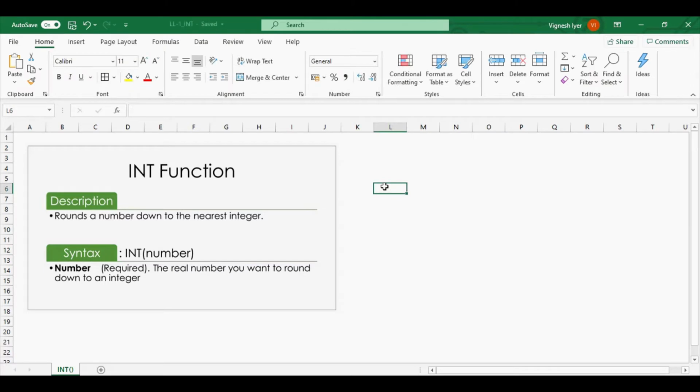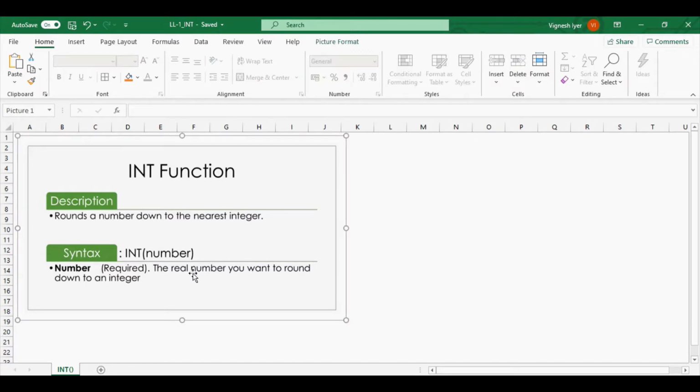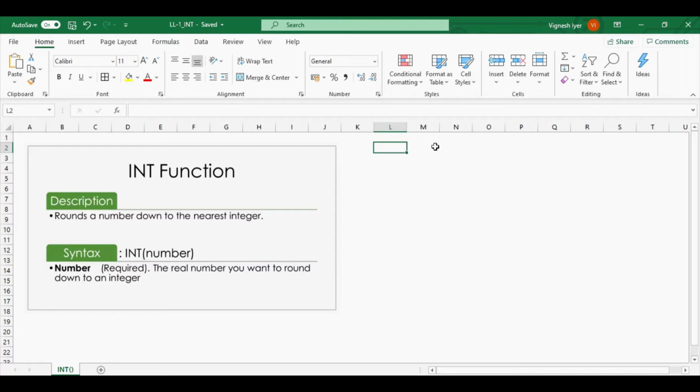Good. Let's understand the INT function in detail. INT is a mathematical function used to get the integer part of a number. As per the definition from Microsoft, the INT function rounds a number down to the nearest integer. The syntax for using this function is very simple. Just type INT and pass the required number as an argument. Now let us see how to use this function.